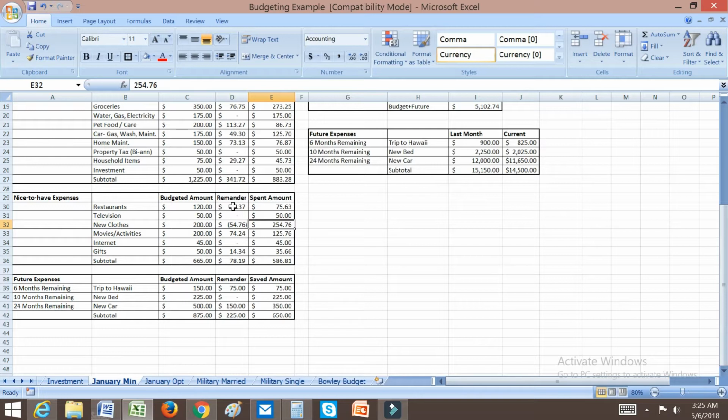So this is one of those be flexible concepts, right? It's okay that we went over in this one, so we'll just make up for it by not going out to eat once or twice, or cutting back on going to the movies, or going to play putt-putt, or whatever activities we like to do. So $78 is left, and that moves us down to our future expenses.